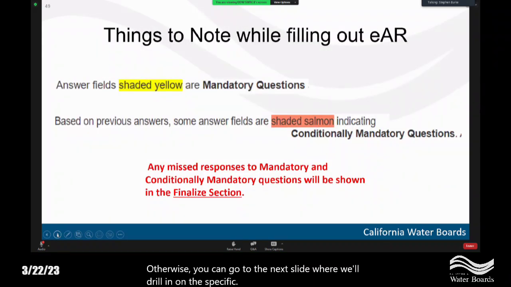So this is section 1. I just wanted to zoom in here and highlight that if there are any answer fields shaded yellow, these are mandatory questions. They must record an answer. And if there's any answer that's shaded the salmon color, those are conditionally mandatory questions, meaning that they're dependent on another question. So if you answer yes, I have recycled water systems facilities, then you're going to be required to answer a few of the questions. Or if you answer no on a specific question and maybe there are no additional dependencies, then you can go forward to the next section. And the way to find out if something's required or not is through the finalize section, where all the errors are listed out for you to review.